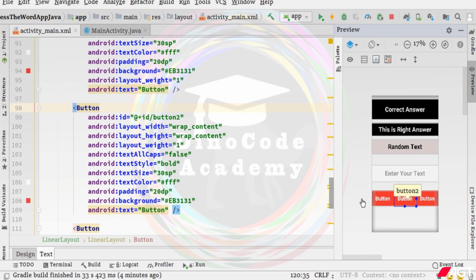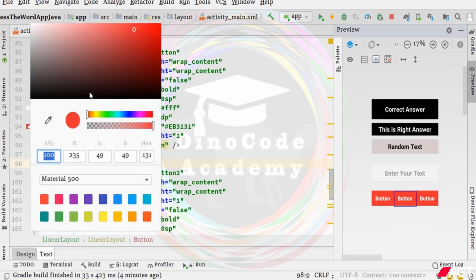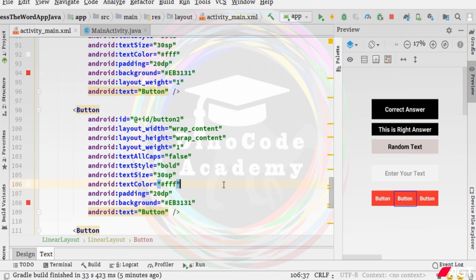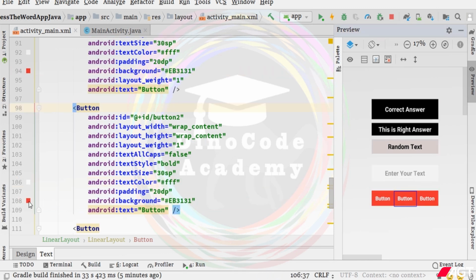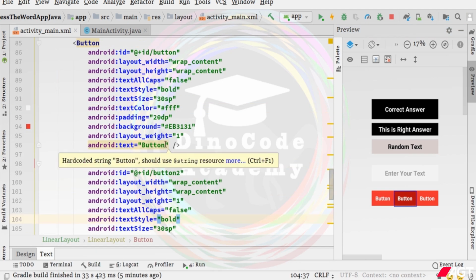But the third one, I want to change this color to a little bit different. So I make it a little darker, not this one. I don't want to make the first one darker, I just want to make the second one darker. So this is the second one. Just click on it and make it a little darker. Then also change the corresponding text.